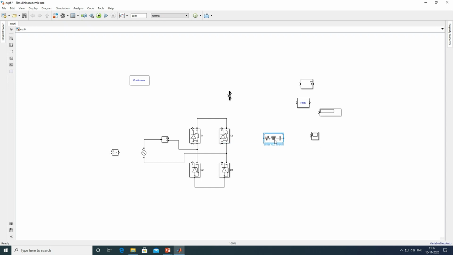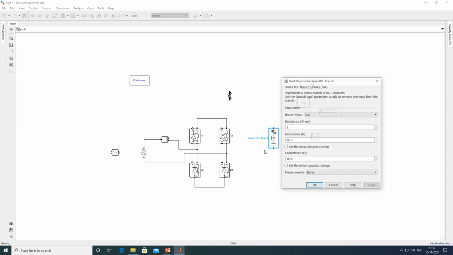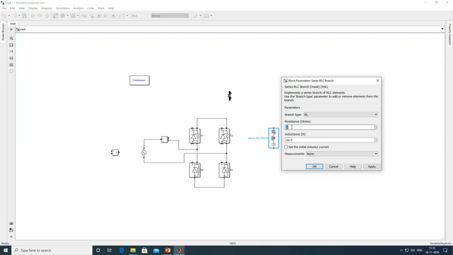Now rotate the series RLC branch by pressing Ctrl plus R. In that we will select R and L. Double click series RLC branch, branch type select RL. R is 12.5 ohms, L inductance is 6 millihenries. Apply and OK.